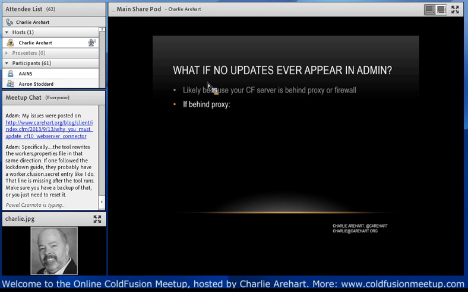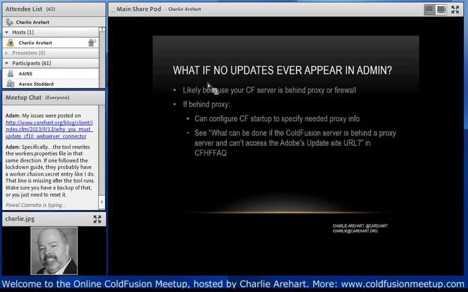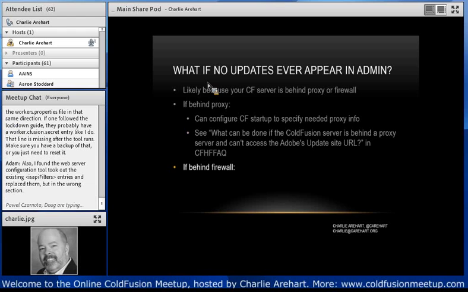If you're behind a proxy, there's good news. You can configure CF at startup to tell it the needed proxy info. And there's a blog entry or discussion in that CF HF FAQ that I talked about. Again, the wording's a little obtuse. What can be done if the ColdFusion server is behind a proxy server and can't access the ColdFusion update URL? But anyway, that talks about how to configure the proxy information in the CF startup. So check that out. And then if you're behind a firewall, you may just find you have to get the updates manually and download them.